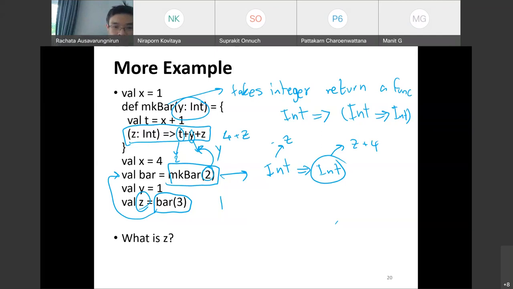So now bar of x is what? So what is bar of something? Let me change the variable name to reduce confusion. What is bar of n? Can someone tell me what is bar of n? It's actually defined in this line right here. That's bar. Exactly. Bar of n is 4 plus n, right? With me so far?